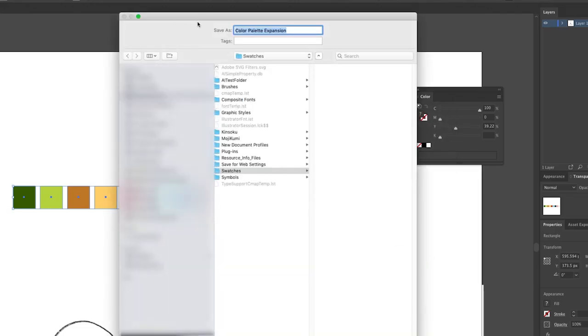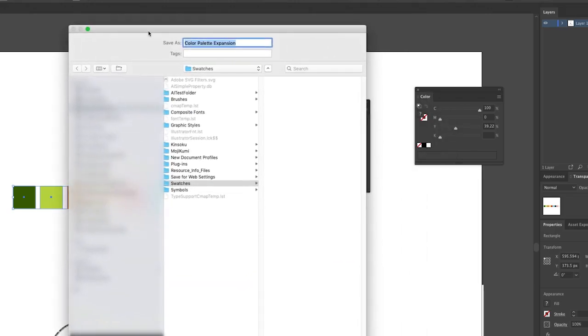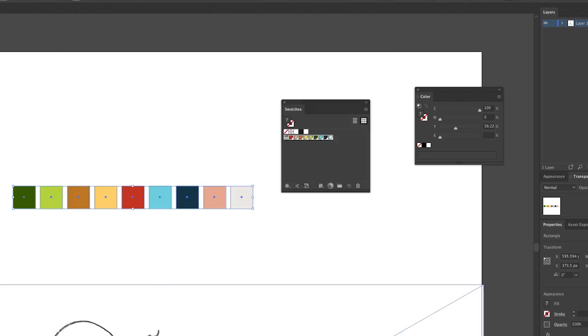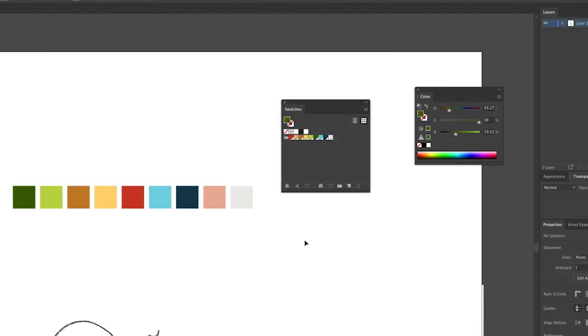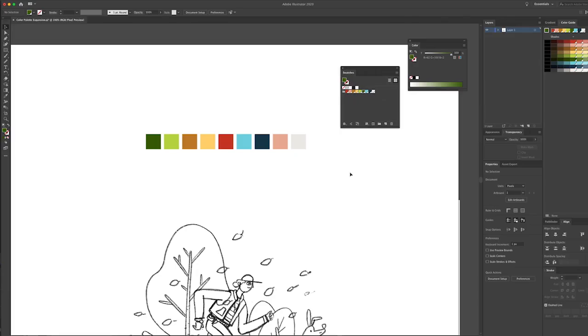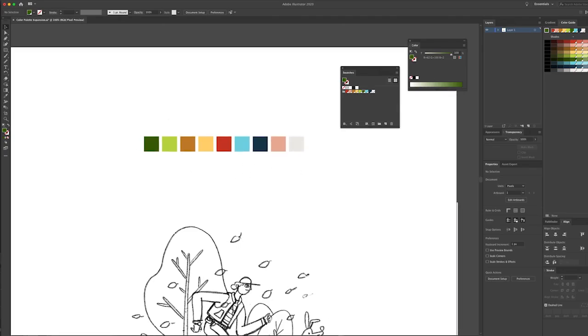It will prompt somewhere for you to save it. I think the default is the swatches thing here. And there you go. You can save it anywhere and name it and pass it around and share with your friends and loved ones.